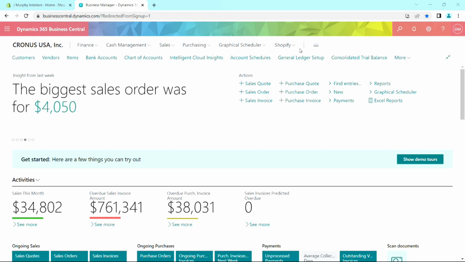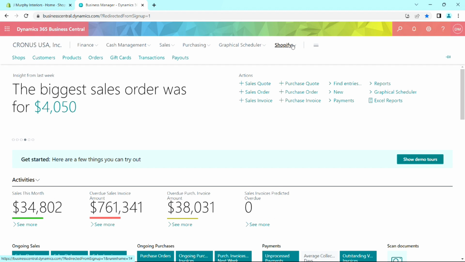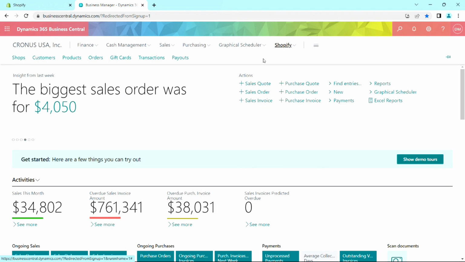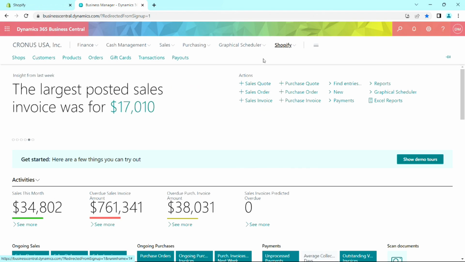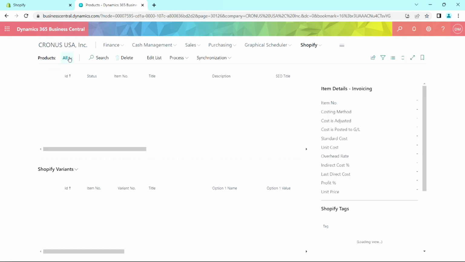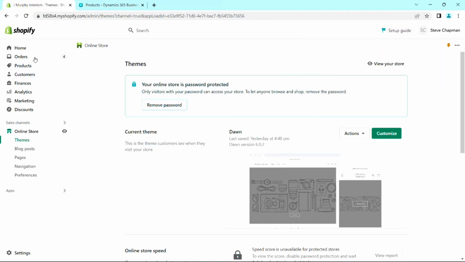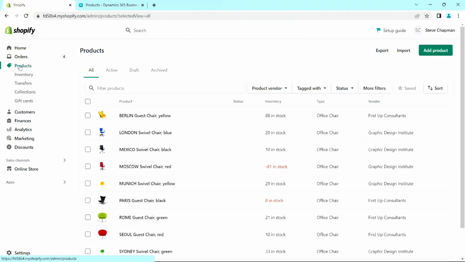Business Central comes with a Shopify Connector built into the regular product. You can see that here. And then in Shopify, there's a Dynamics 365 Business Central add-in that you can easily add to your site. The connector handles integrations for products, customers, and orders. These are my Business Central products that I'm going to push up to Shopify. If we go to Shopify, we can see the products here on the website.